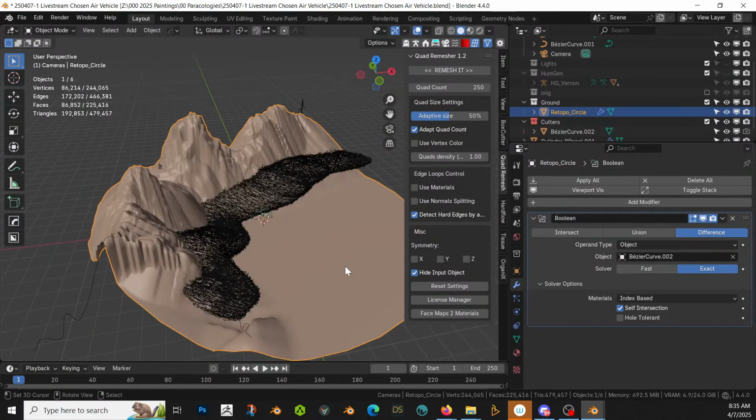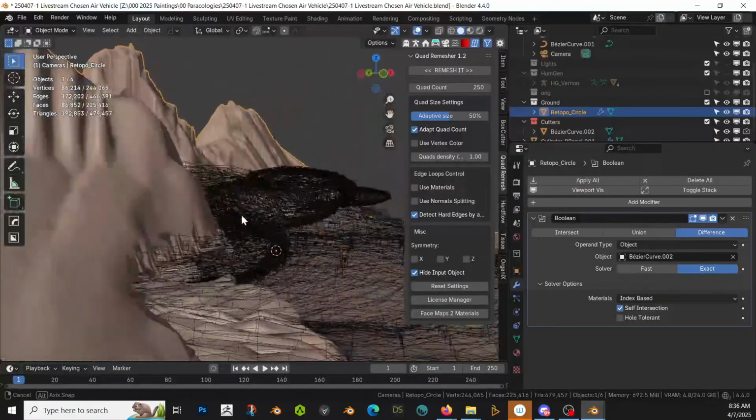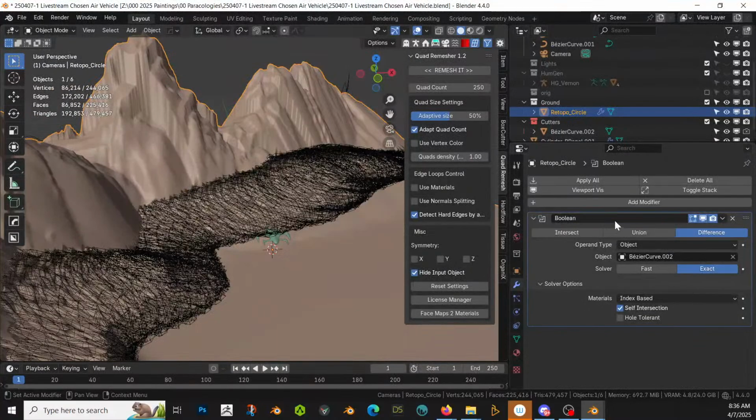I don't know. Just wanted to try something different. Made a lot of trains, made a lot of vehicles. So sometimes you're like, I want to try something, see what it does.